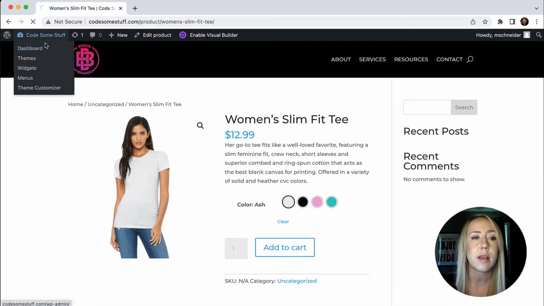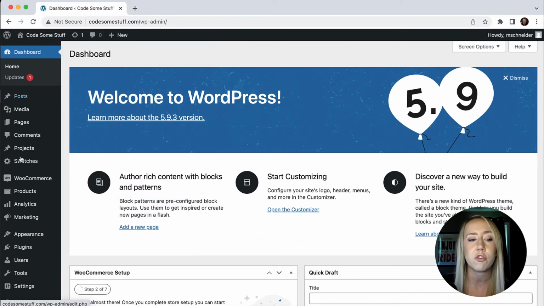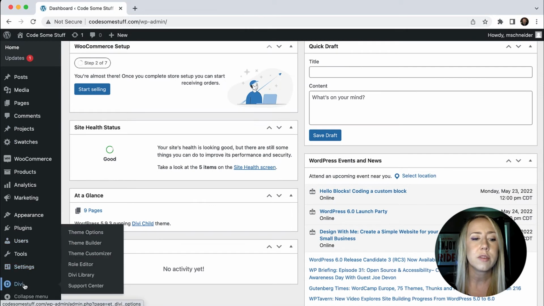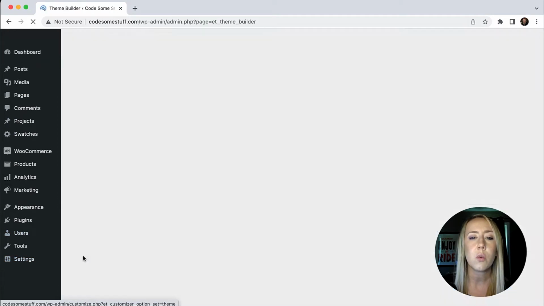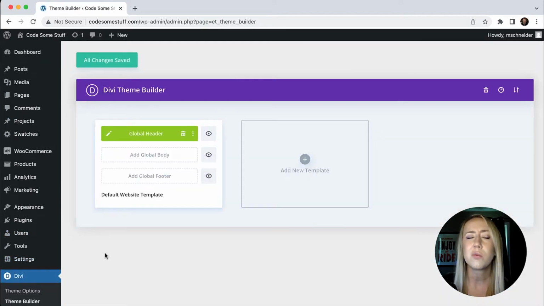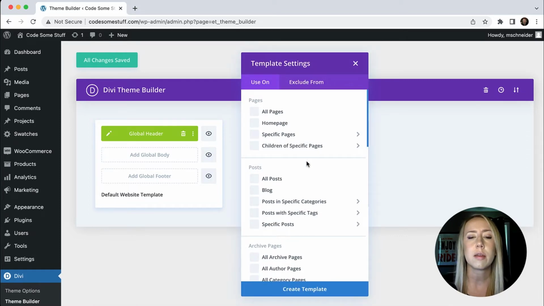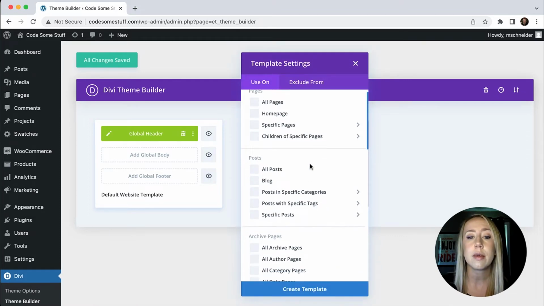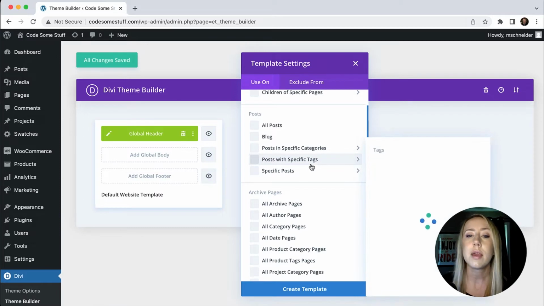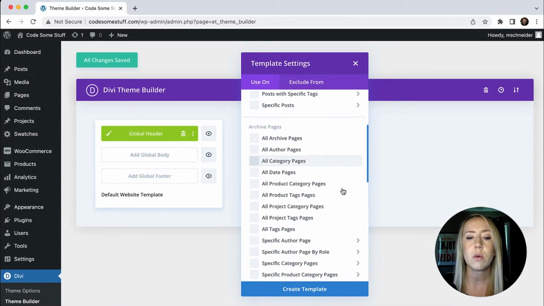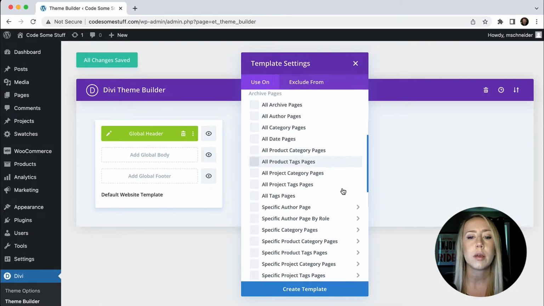If you don't know where that's at, we're going to navigate to our dashboard, and then under Divi Theme Builder, we will get something set up. So really all I have right now is our global header set up using the Theme Builder. If I want to add a new template, I just come here and click the plus sign, and then I need to find the type that I want to do. I really want this to be all product pages.